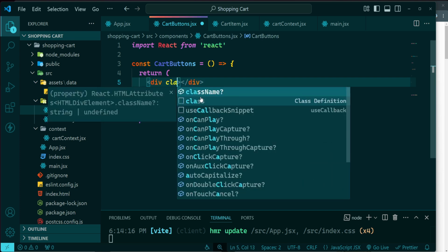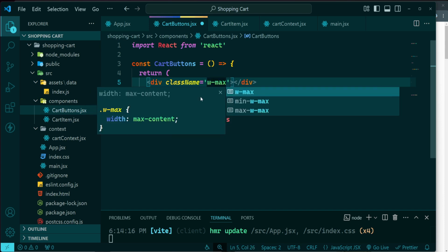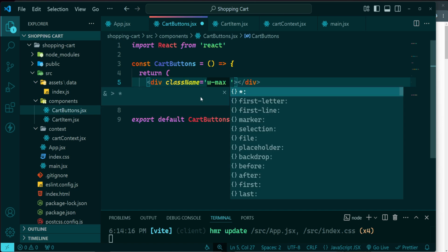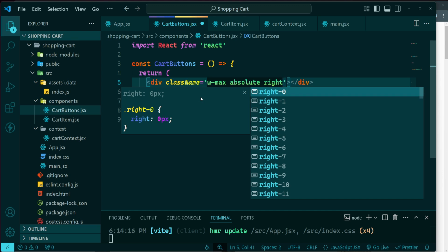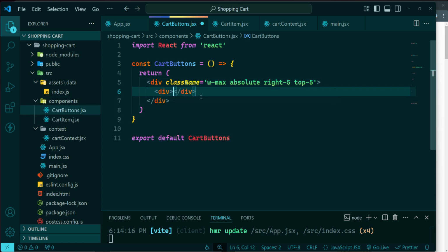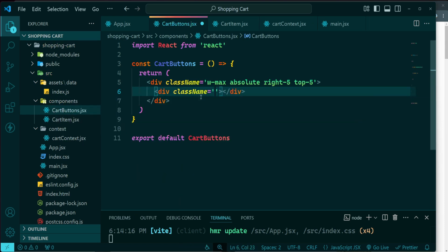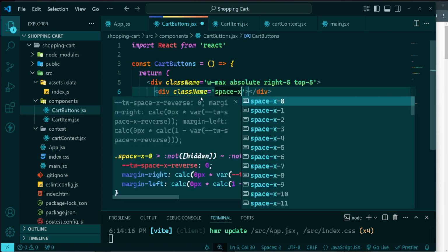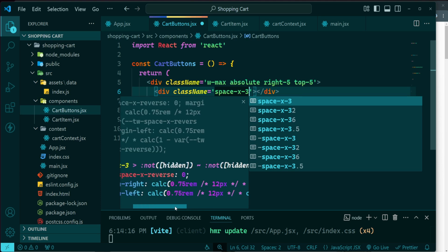Let's add className to the first div. So we need to define width. It's going to be max-content. Then we need position absolute. And we have to define the right position. It's going to be 5. And then we need top position. It's going to be 5 as well. Inside here, I'm going to create another div with the className. Actually, we need here className space-x-3. So in this case, we have two margin properties, margin right and margin left, with the value 12 pixels.